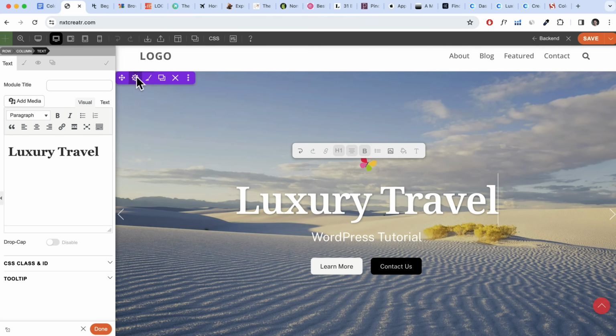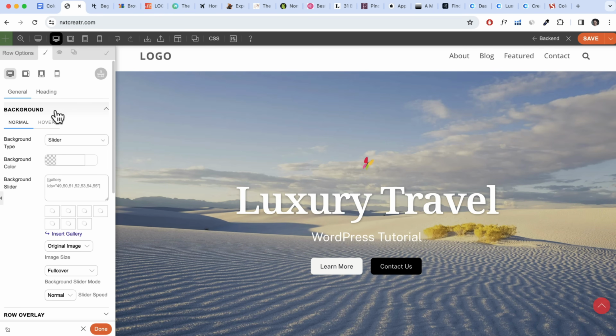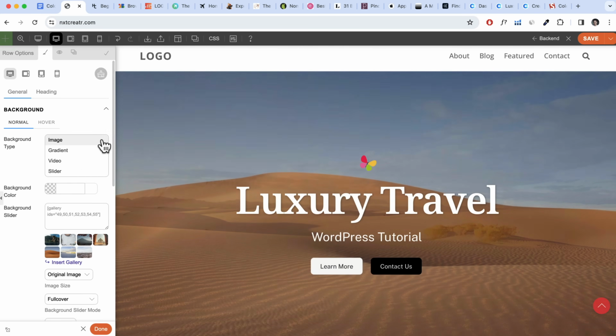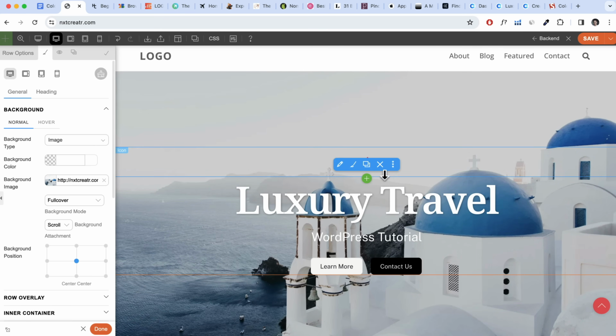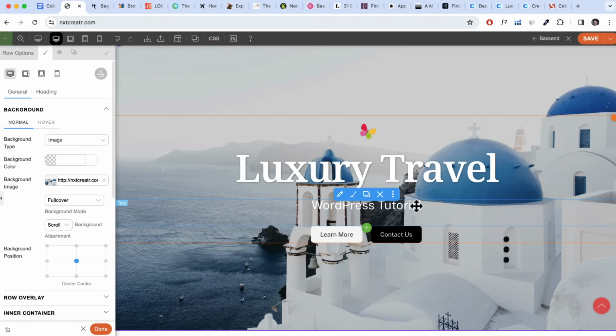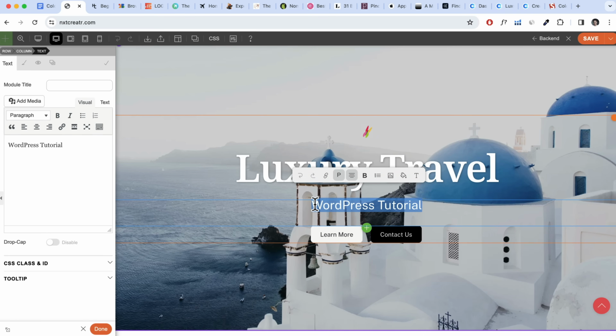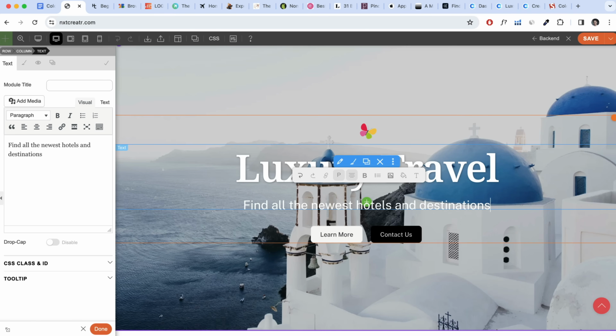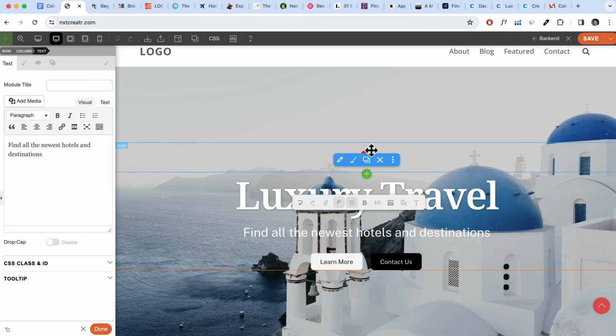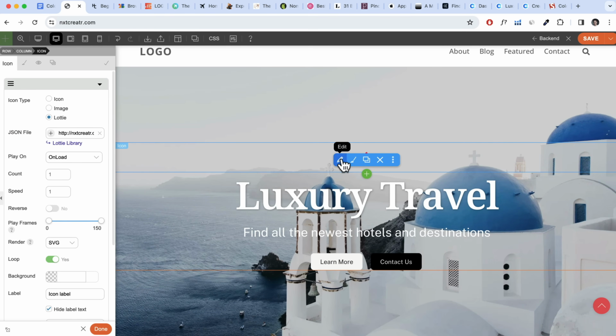Let's edit the background image. Change it to the image. Okay, something like this, luxury travel, and I'm also going to change the sub headline as well. So perhaps find all the newest hotels and destinations, something like that. Okay, and then I'm also going to change this butterfly to something related to travel.